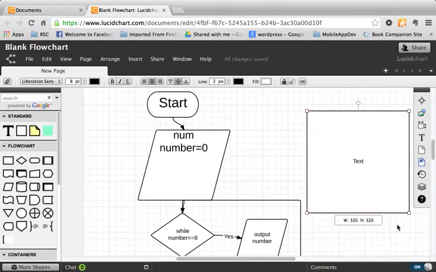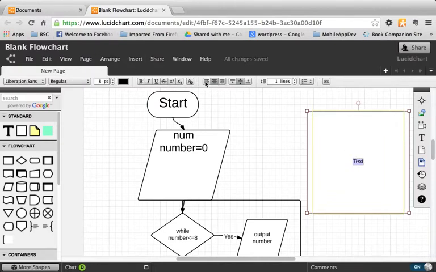Except Amelia likes flowcharts. You like flowcharts, right? Mm-hmm.